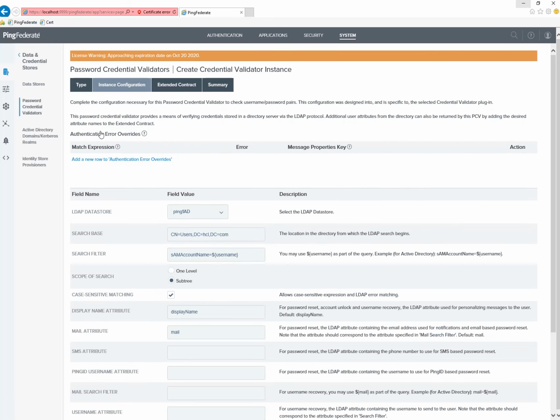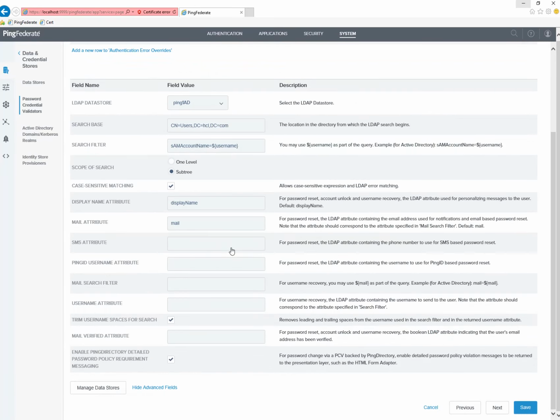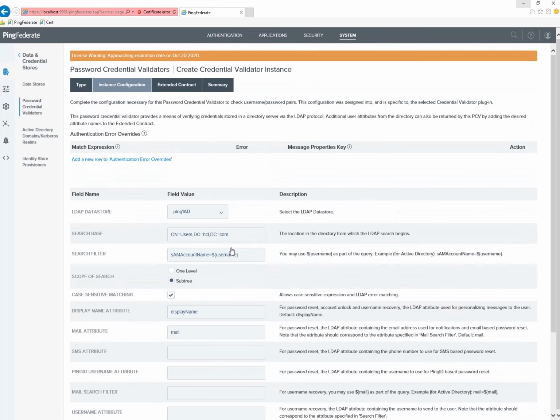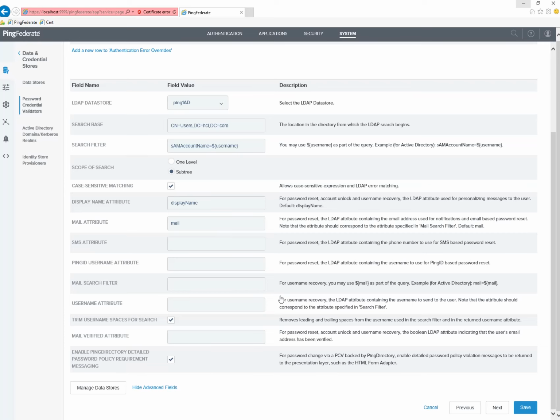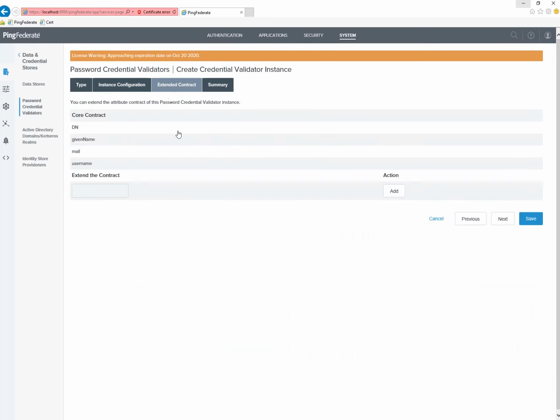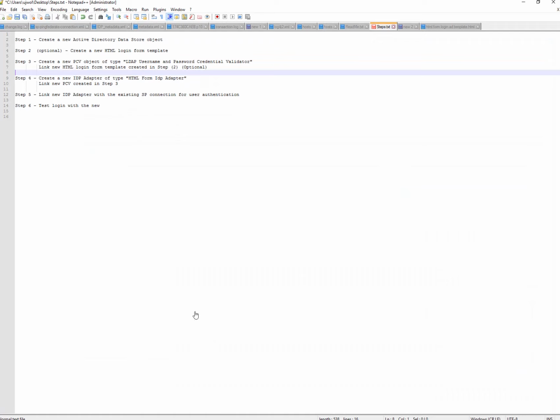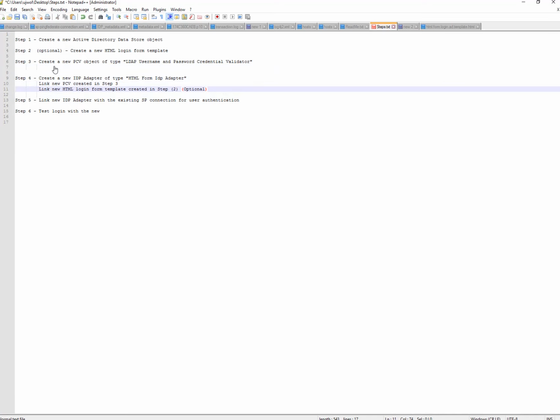If you go to the advanced instance configuration advanced field, there's a bit of a typo. Basically, you will not link the HTML login form template with the PCB, but rather you will link that with the adapter. So we'll just move it here. That's a quick correction.